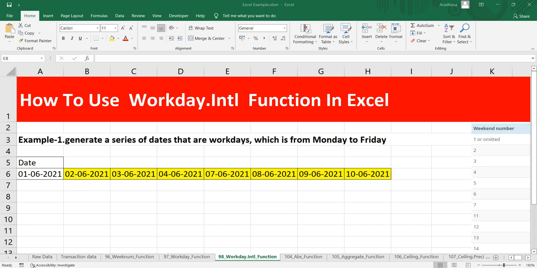In this video, we are going to discuss the WorkdayIntl function in Excel. This WorkdayIntl function helps you to get the nth working day in future or in past, and it will return the value which is the next or previous working day based on your input. So this function takes a date and returns the nearest working day in future or in past based on the offset value that you have provided. When I'm saying offset value, this means the input value date which you have provided.